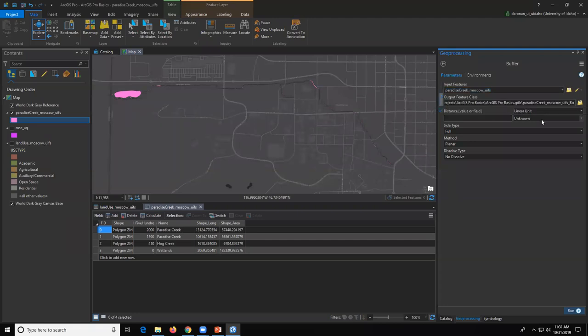Output feature class, I'm going to erase everything there. I'm going to give it a shorter title, something that I can remember. So I'm just going to call this Paradise Creek, or PC, underscore buff. And I'll put this at, let's see what 150 feet does.